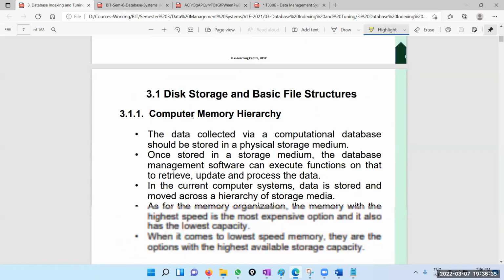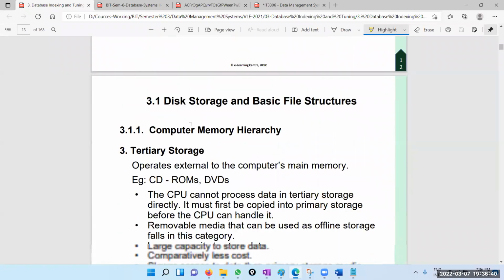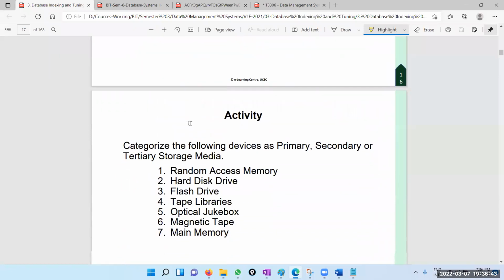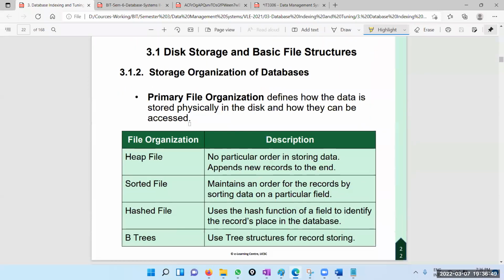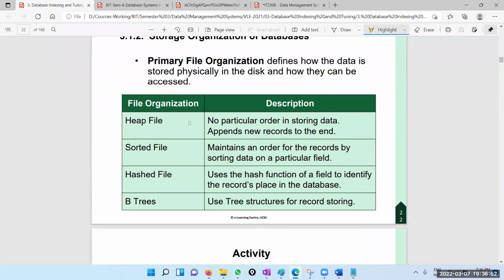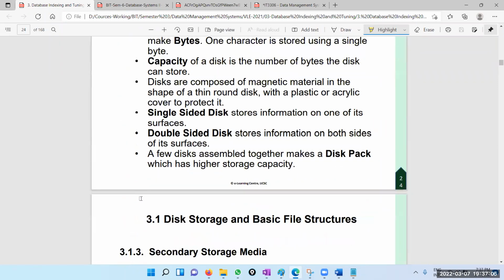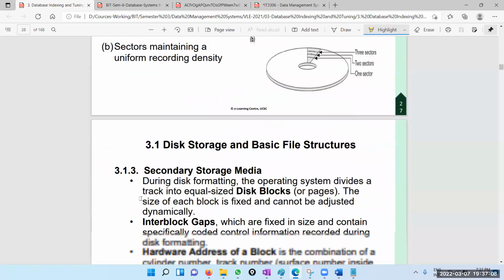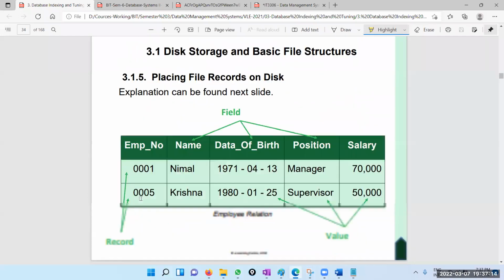Right, so these things I am not going to discuss, the memory hierarchy and other things that you can understand. You are not kids now. Magnetic tape, hard disk, how a hard disk works, but they will ask questions. Right, so then there are different types of files, mainly heap file, sorted file, and hash file. B-tree files are pretty much the index files. So what are the differences? I'm not going to discuss these things. SSD, solid state drives, you can read it.